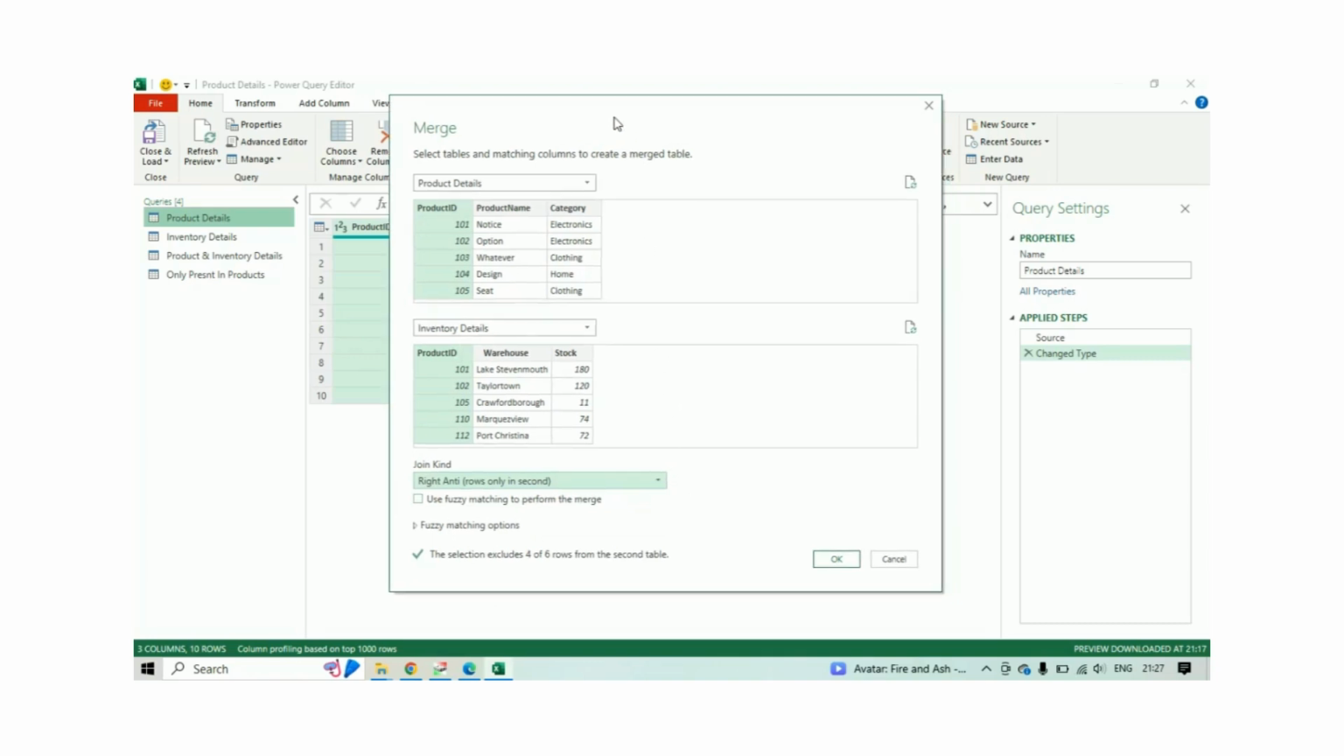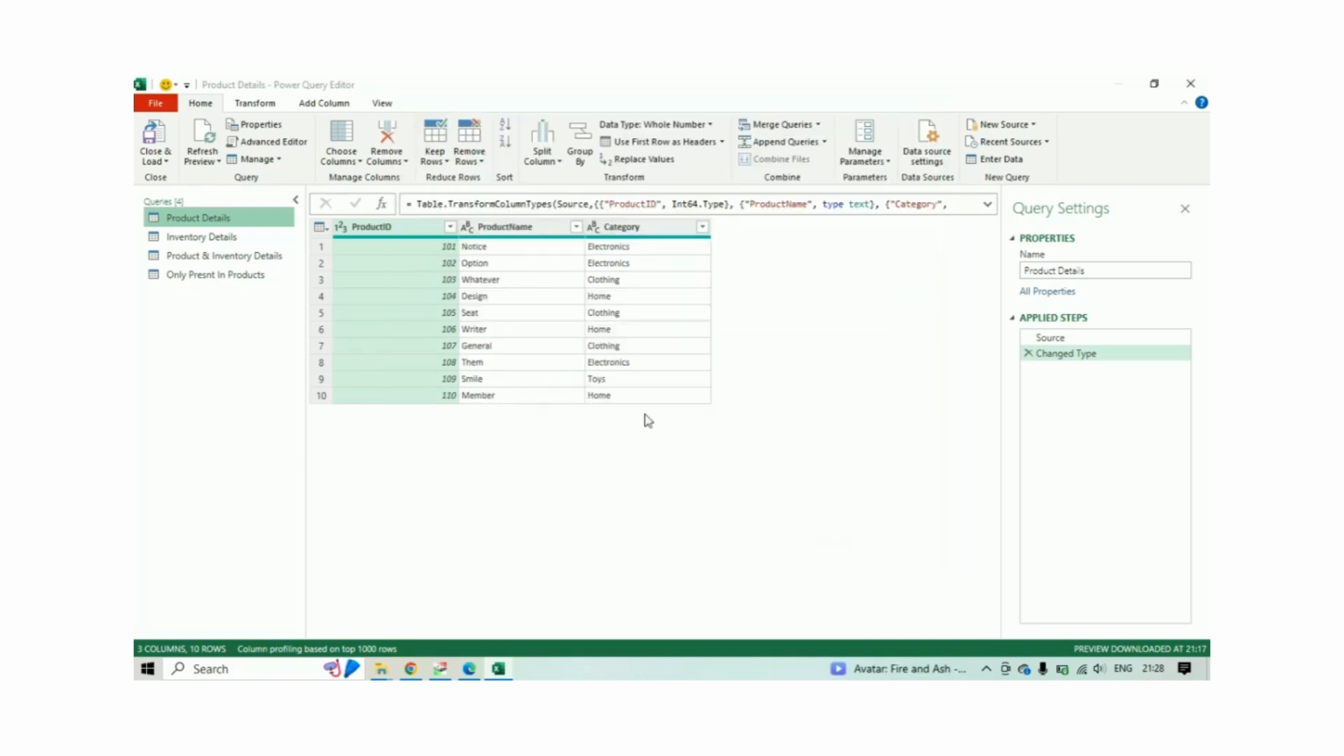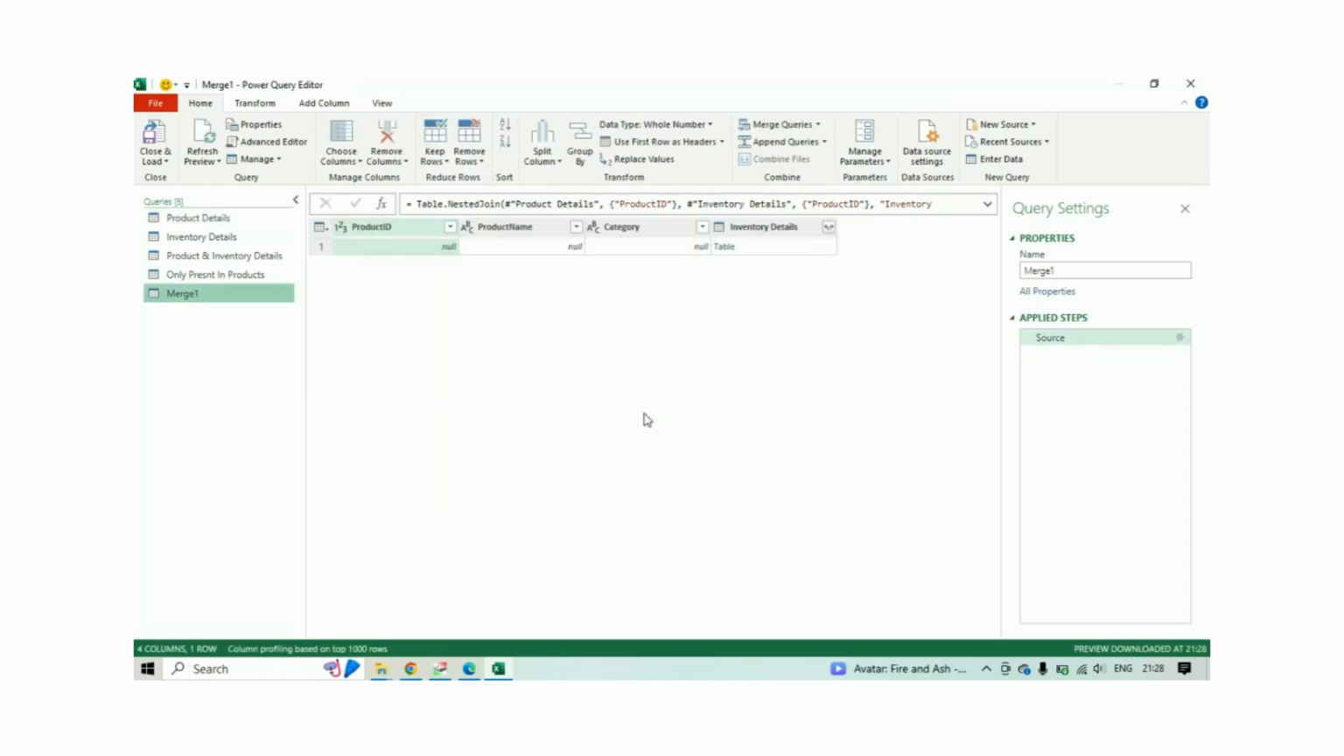So what this actually says is that I get the rows which are there only in the inventory table and not in the products details table. So I click on OK. You can also verify the join here. It says right anti-join, that is rows only in the second. So I click on OK.